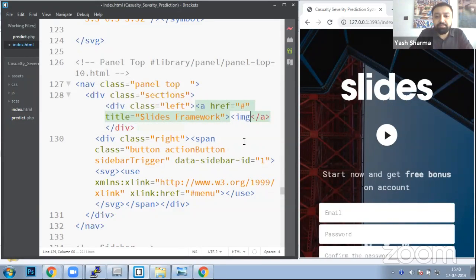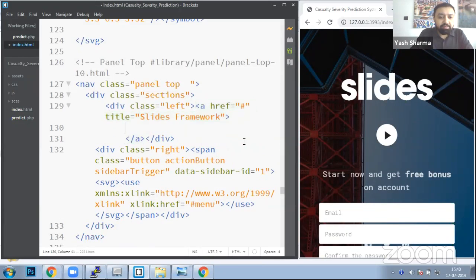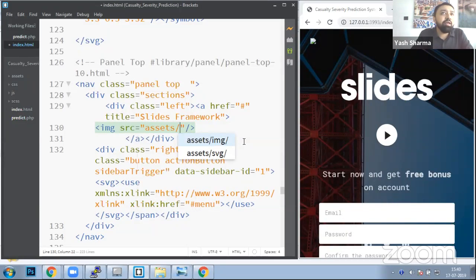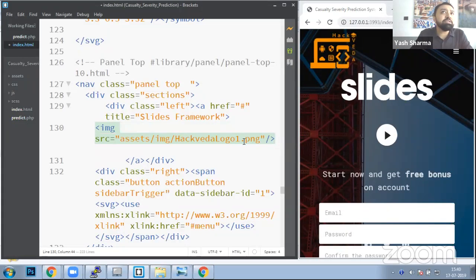Image, you can directly create it anyway. Let's take an image tag. Within this image tag, I would like to use a source. The source will be from the assets directory, from the images, I would like to use the hack with logo. So this is the beauty of Brackets. It will quickly grab the path for the files which you have, and that will make your life easy and quick to design good products.